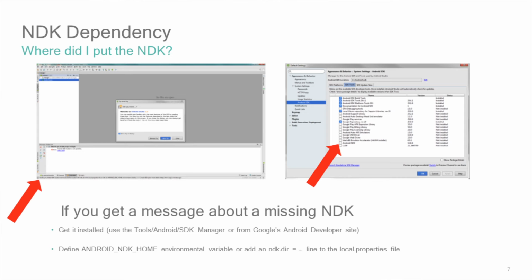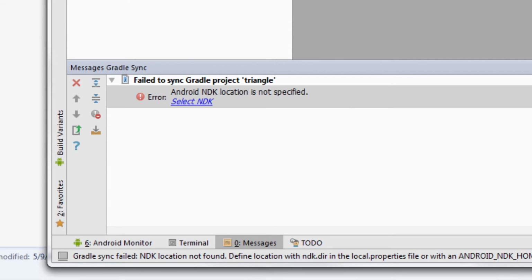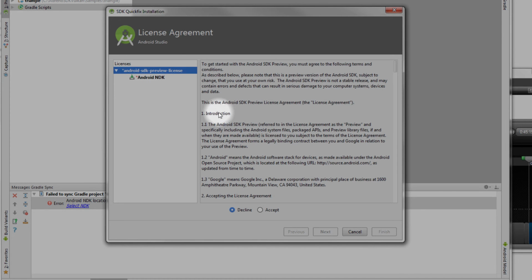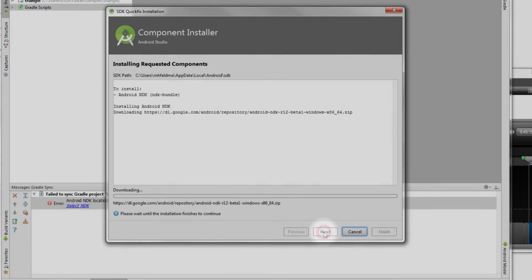After loading one of the SDK projects, you may see a message at the bottom of the Android Studio dialog saying that the NDK location is not found. If you think you've already had the NDK installed, make sure either the ANDROID_NDK_HOME environment variable is set, or look for a file called local.properties and add an ndk.dir line.